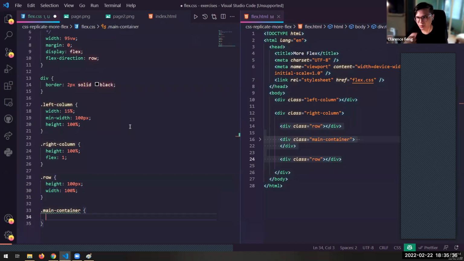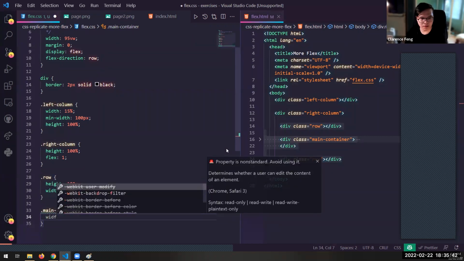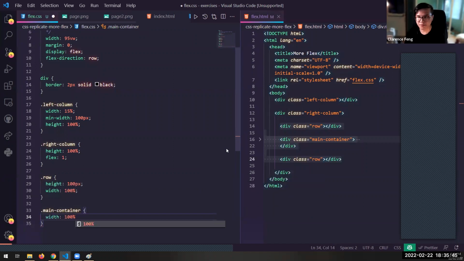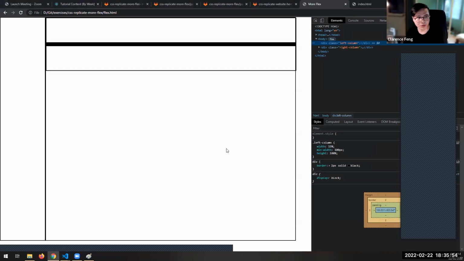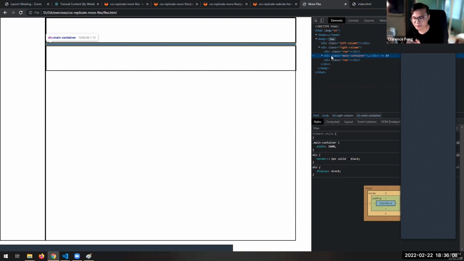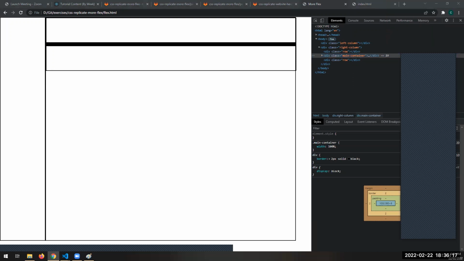And then main container, what do we give main container? Let's say width 100%. And let's leave it like that for now. Cool. So if I refresh, the rows look good, but main container, bit of a pickle. What do we do? What extra style do we need to add to main container? Need to give it a height. Yep.